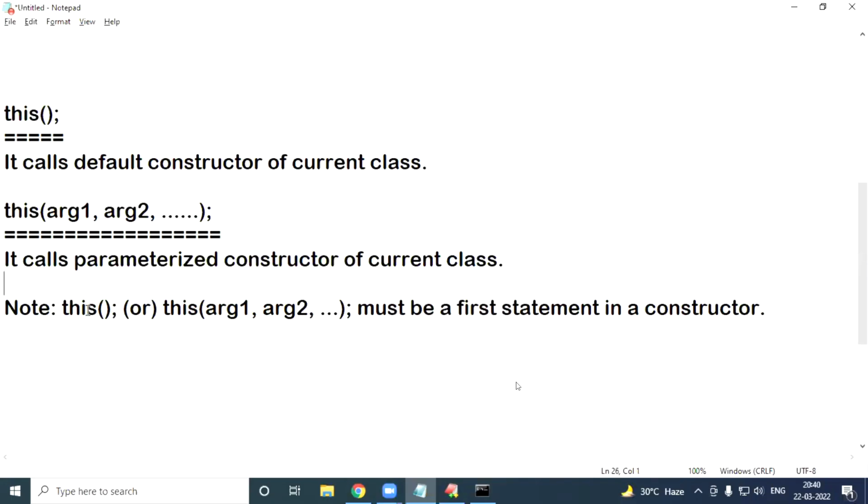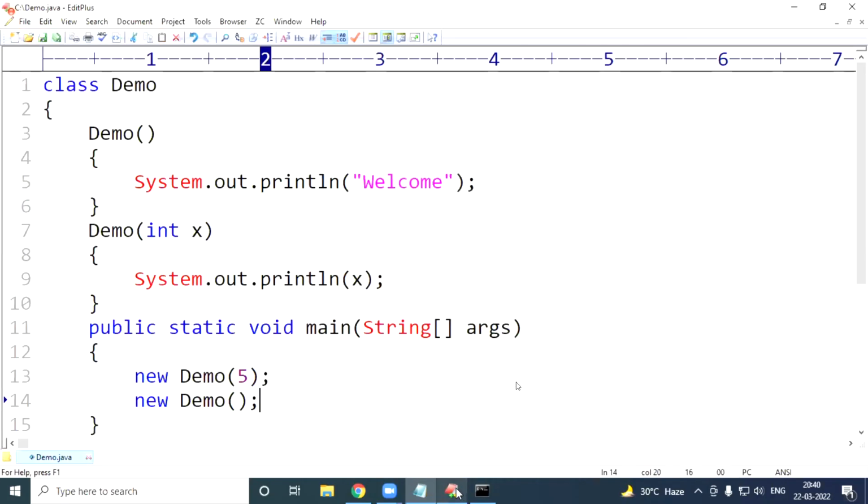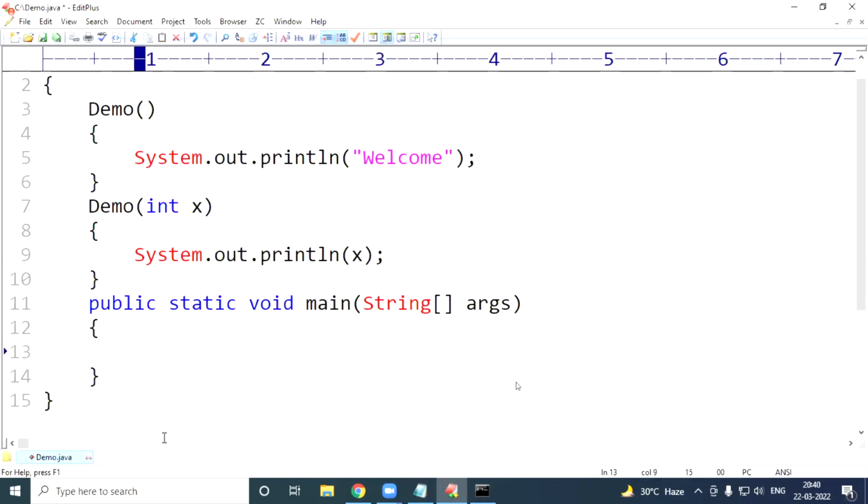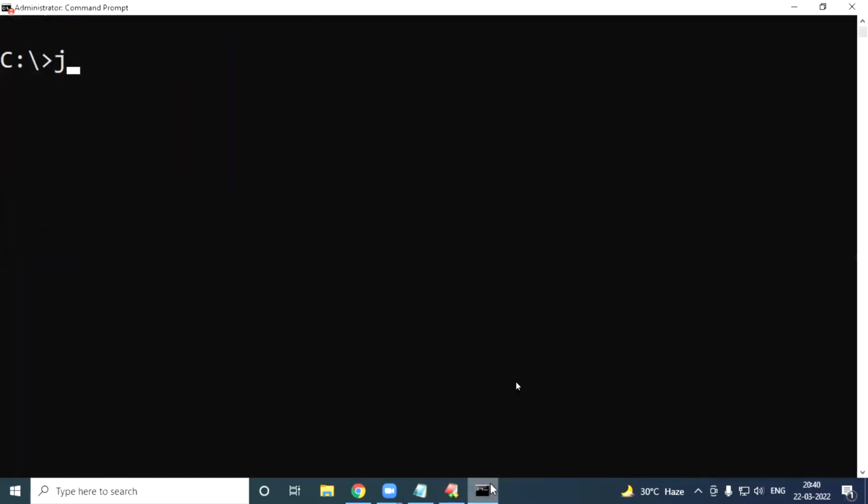Now, observe the previous program. In the previous program, how many constructors are there? Two constructors. How many objects are created? Two objects. Now, I'll create only one object. What output comes? 5 is the output. File, save. If I compile and execute, see, the output is 5.